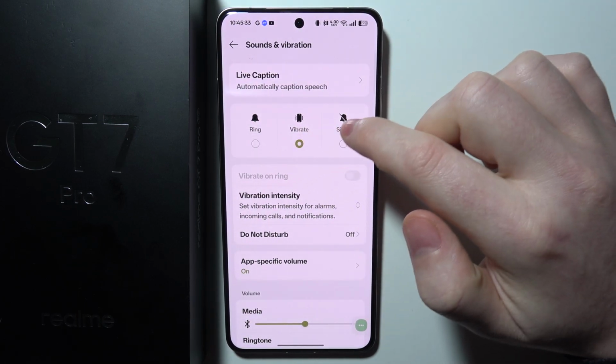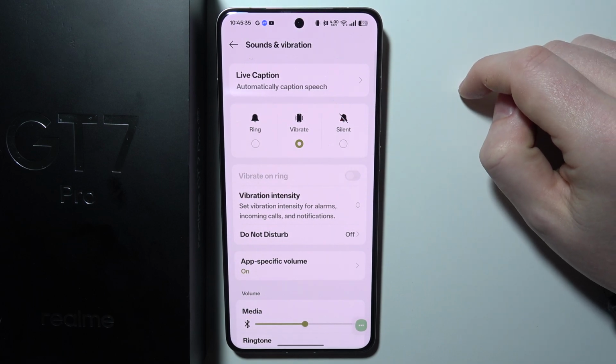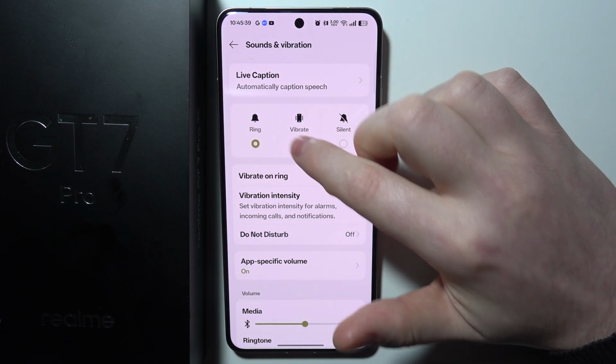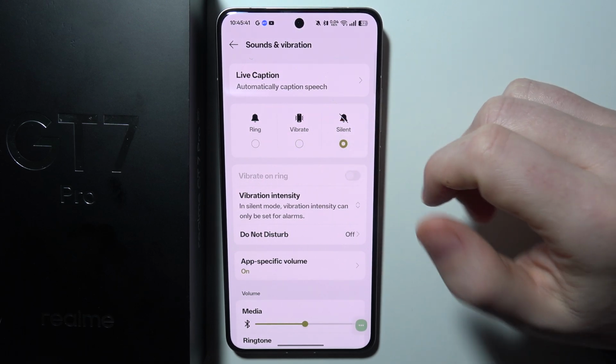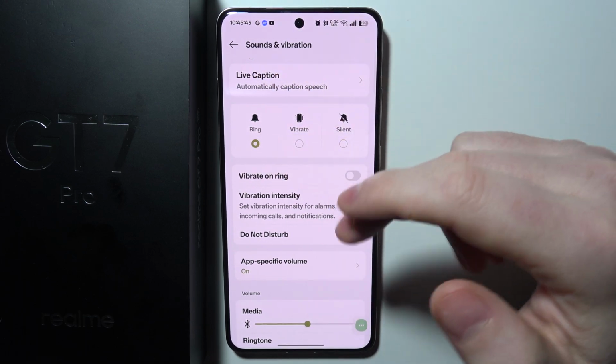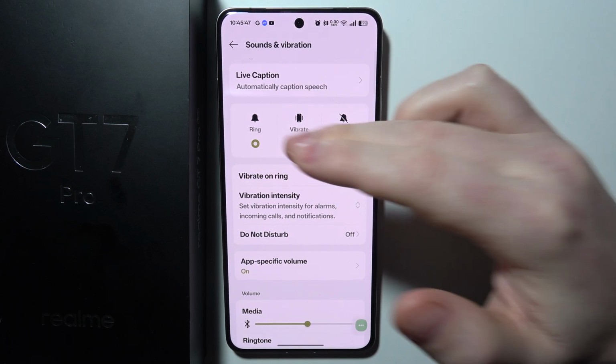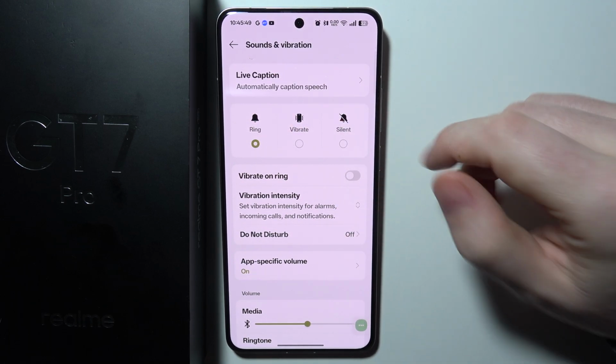Then we can move to the sound mode on our device. We can put it on ring, which will enable all of the sounds. We can enter vibrate mode or put it in silent. And for some of the modes, some of the settings below will be disabled. So let's go for the ring, which should unlock all of them.